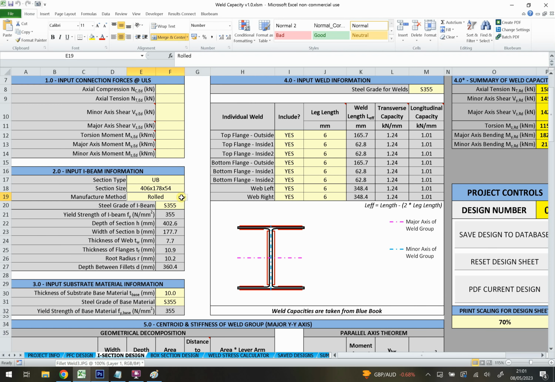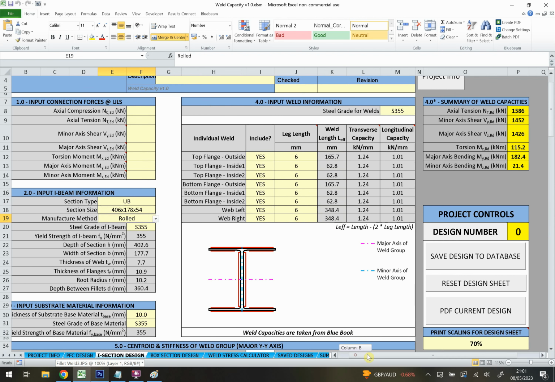You'll notice that a plate welded section will give you more weld capacity than a rolled section. You can see that up here. If I just toggle these two values, if you look at this section 4.0 star, you'll notice that the values get higher and lower as I toggle between these two. So that's sort of the only difference that we've got for the I section design.